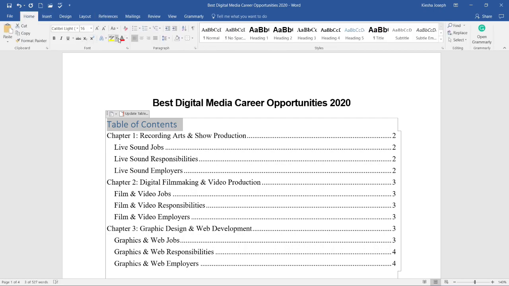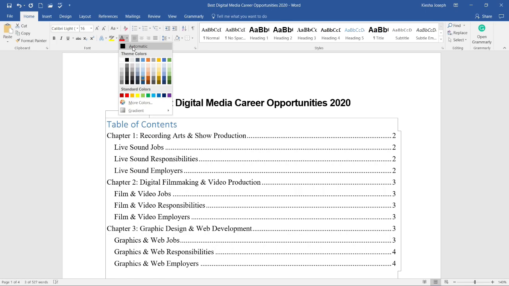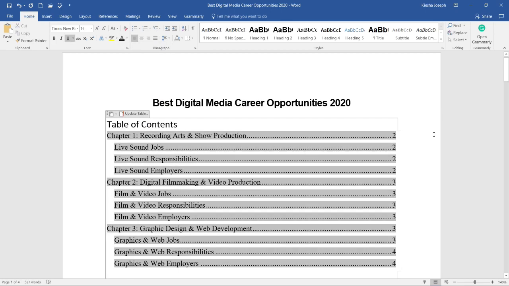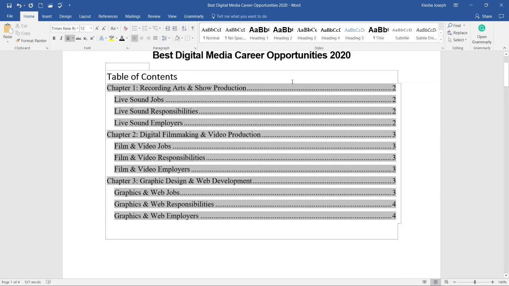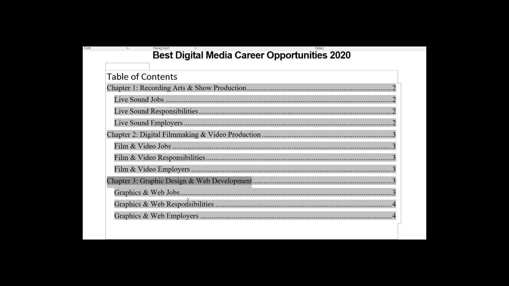So I change my font to automatic and I'll make it bold. These are my heading 1s and my heading 2s were my sub chapters. Here's another heading 1. These are my heading 2 sub chapters. Last chapter, heading 1, and these are my sub chapters.